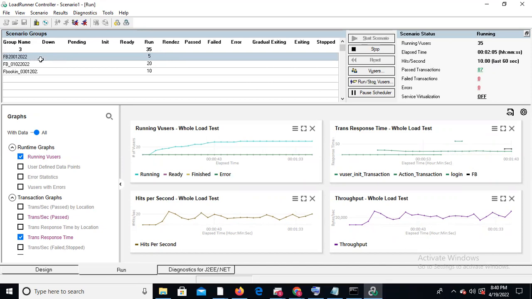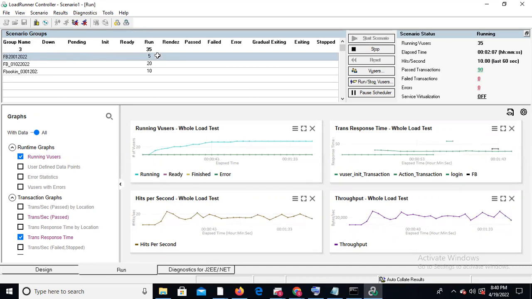That means the ramp-up is already completed, and everyone will execute for the duration we are given. During the test, we should also monitor the graphs.